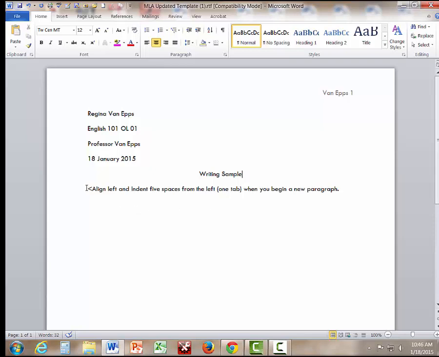Here are some instructions on how you begin your document. You align left and indent 5 spaces from the left, or just press 1 tab, which I'll do now, boom, and then you start typing the introduction to your document. And you can delete the instructions then because you won't need them anymore. Voila! Now your document is ready to go.